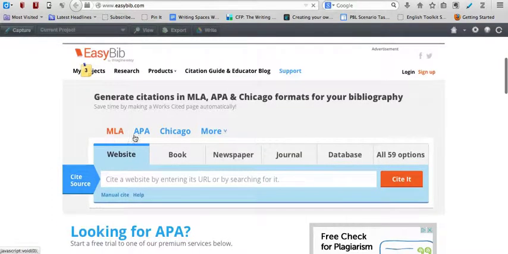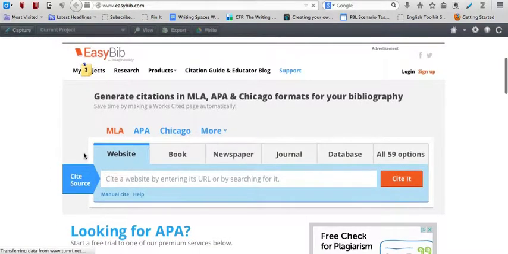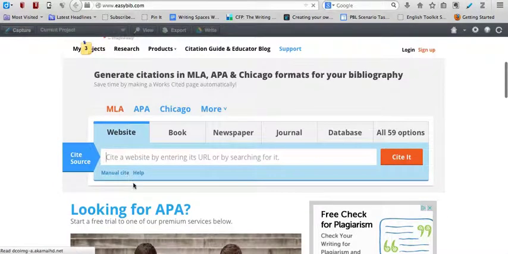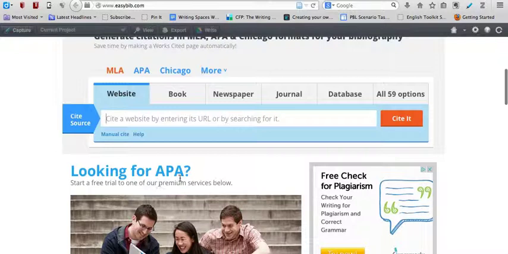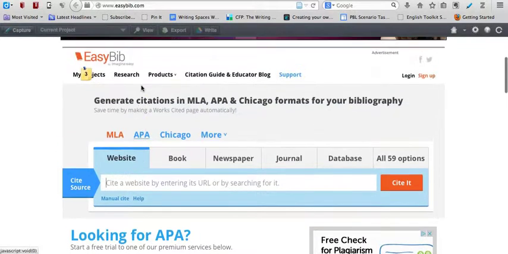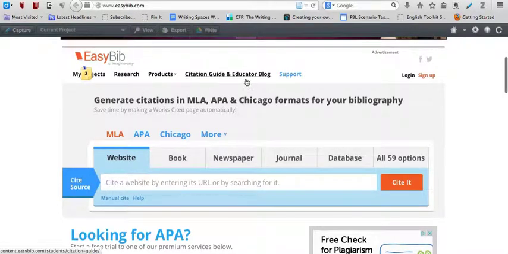EasyBib does MLA, APA, and Chicago, but MLA is what it does for free. Or apparently you can do a trial for APA. The nice thing about EasyBib is that it lets you set up accounts for your different research projects where you can save the sources as you're going along, and you can sign into these accounts and add to them, do a few sources one day, and then the next day you can sign in again and add sources.